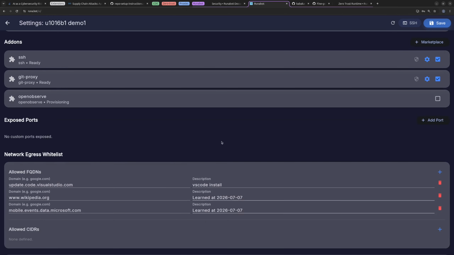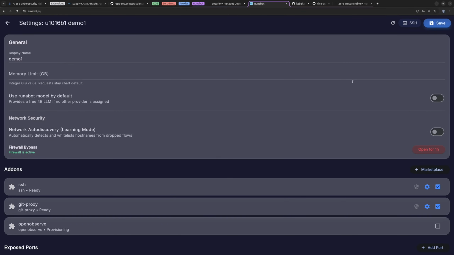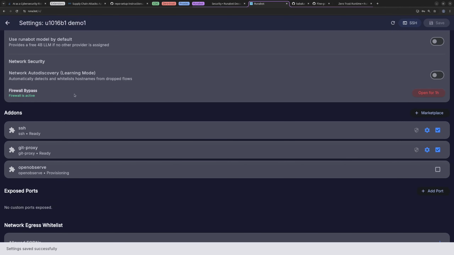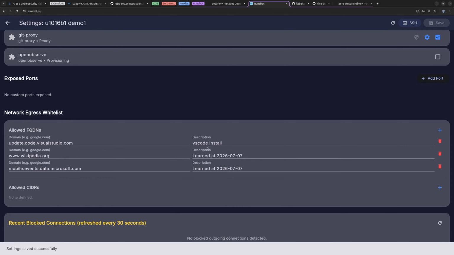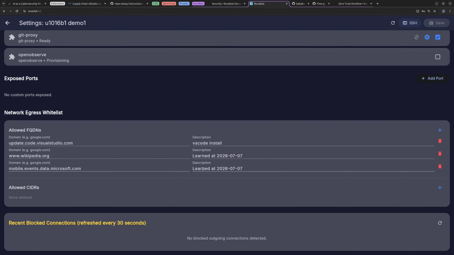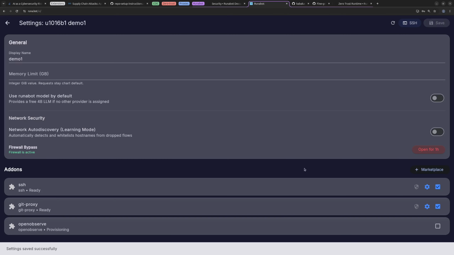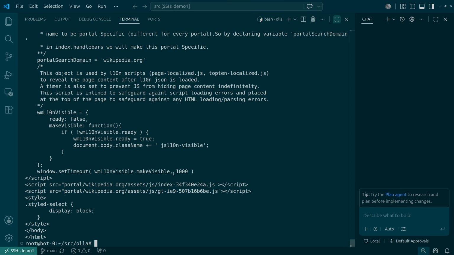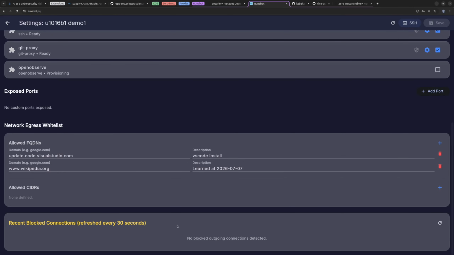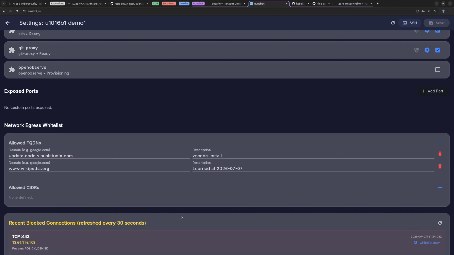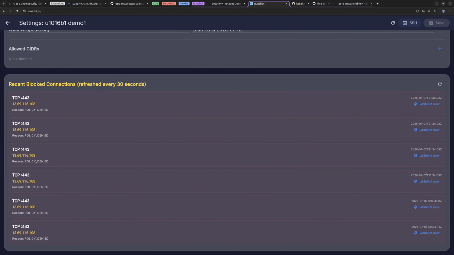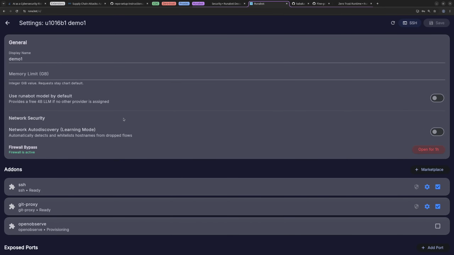Now, when the learning process is finished and I made all the usual actions to establish the baseline, I can now switch off the learning mode and go through the list one by one. So for instance, I don't want to allow telemetry, I can delete it and save it again. And I didn't have to click the allow button manually. Right here, I just enabled the learning mode.